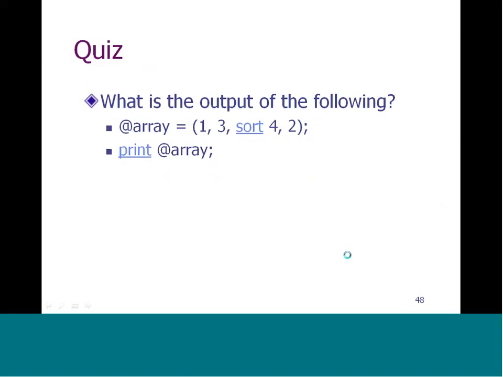So here is one quick question, again regarding the same precedence that we talked about. Here I'm declaring an array, and the array contains values 1, 3. Then I introduce a function called sort. You can think of sort as sorting multiple values, and then I give 4 and 2, and then I say print $array. So what do you think will be the output of this program?